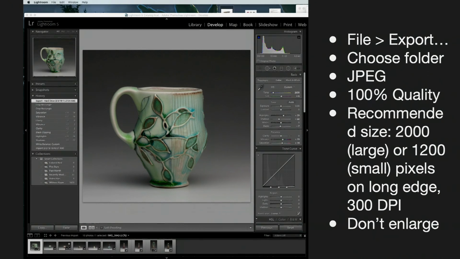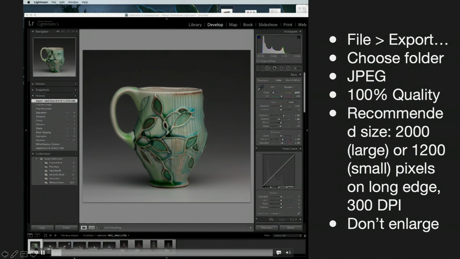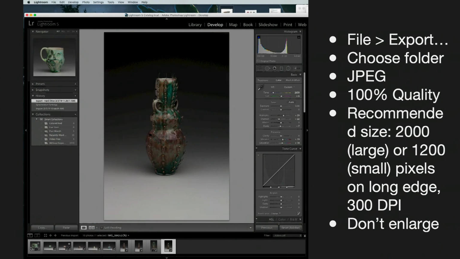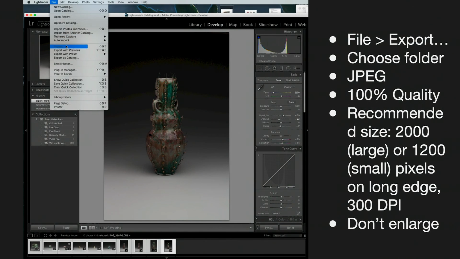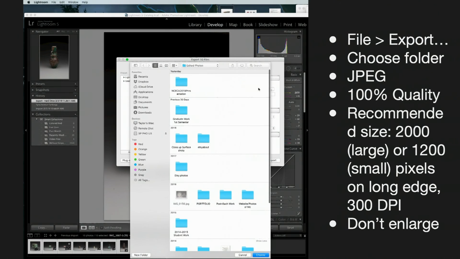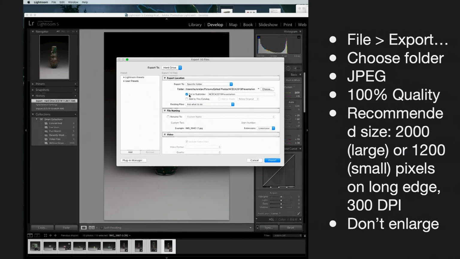So once you're finally done editing, it's time to export your photographs so that you can actually use them. And to do that, what you're going to do is select all of your photographs from the film strip at the bottom, and then go up to the top of your screen and click on File and Export. At the top here, you can choose your location for your files. If you want, you can put them into a subfolder as well. I'm going to go in here and select this folder that I've already made. This is where my files are going to go after they export.